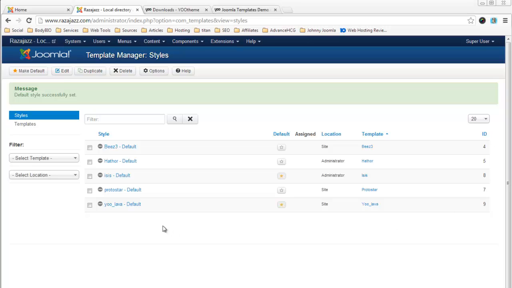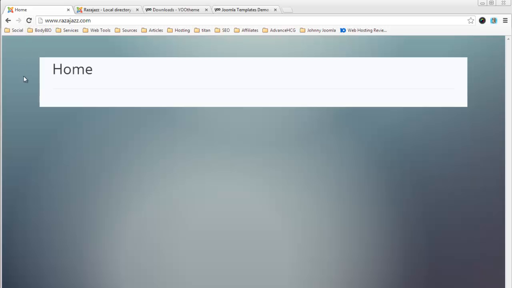So before we customize our template, we're actually going to add some content to the front end of Joomla. And we're going to do this because if you have some content on your Joomla website first, when you customize your template, you can then see what it looks like.